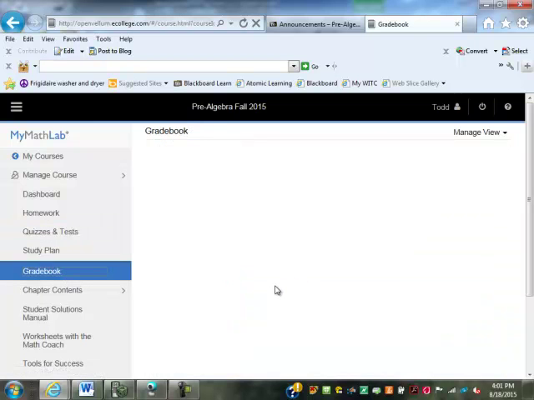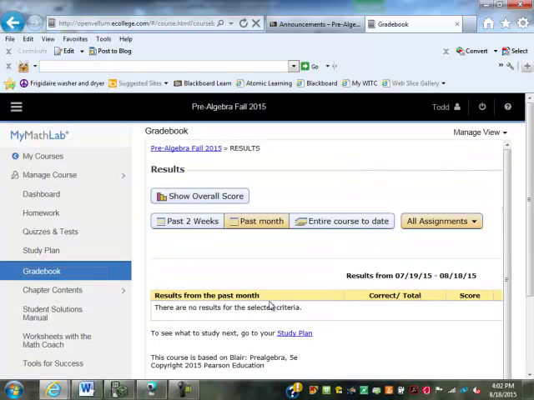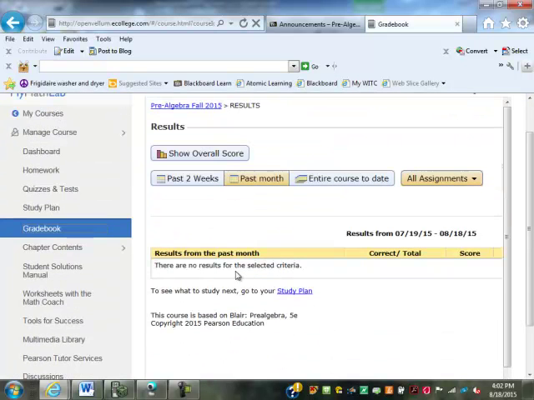You can also check your grades out there. You can click on Gradebook and it'll show you everything. Right now, I haven't completed any of the assignments, so there's no grades sitting there for me.